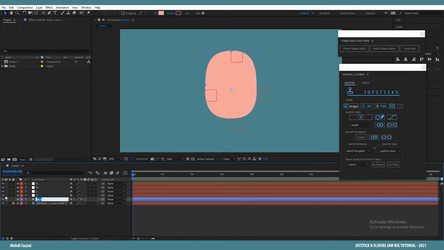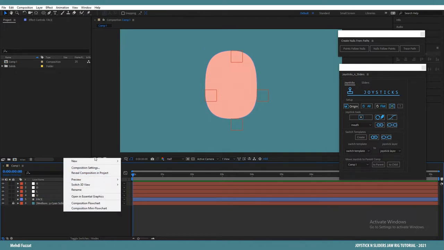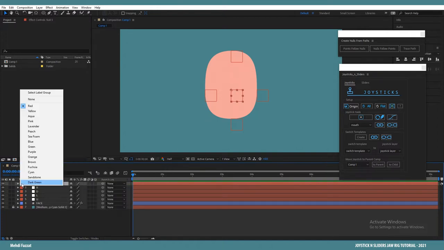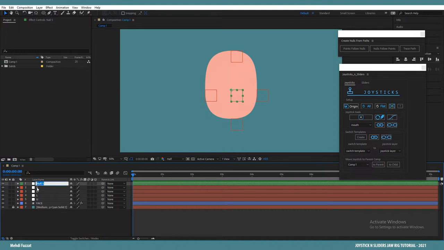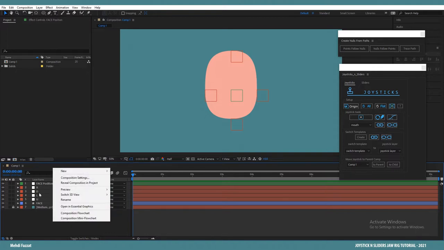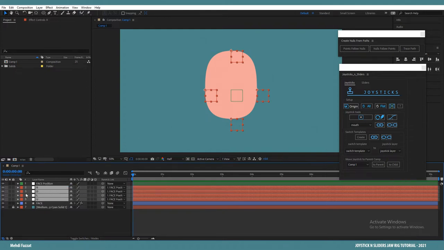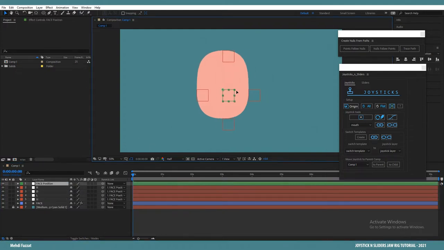It should be actually named head and not face, but it's not a big deal. And now I will create a new null. I will change its color and name it face position. Select the other nulls and link them to the face position. So now I can move the head with this null.